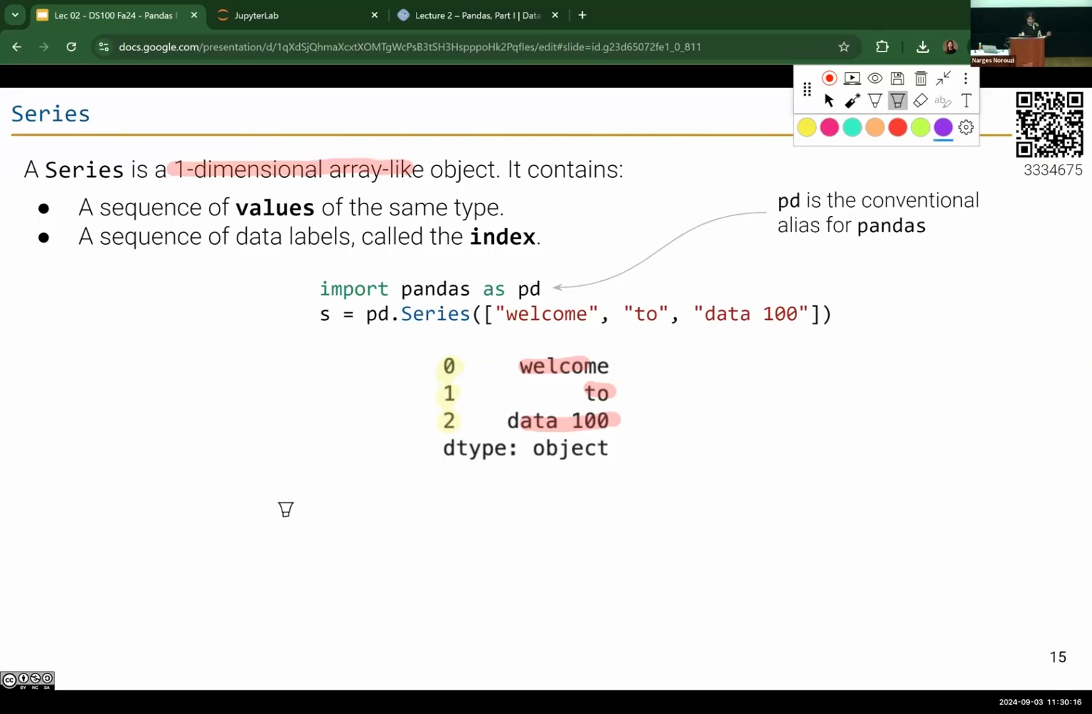First of all, I need to import pandas. We import pandas as pd, and we use pd as the alias for pandas. And we basically say that pd creates a series object. What we will do is provide a list of the values that need to be stored in that column. The list of values now has 3 different string values: welcome to data 100, right? And then you're seeing that in my value column right here, I also have welcome to data 100 in the same order that I provided.